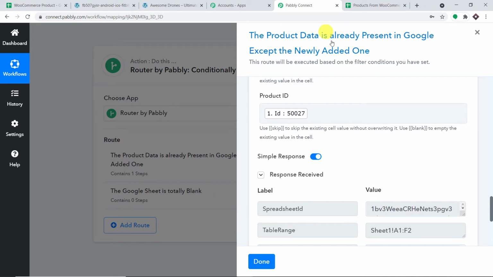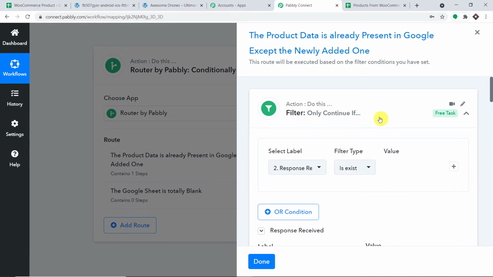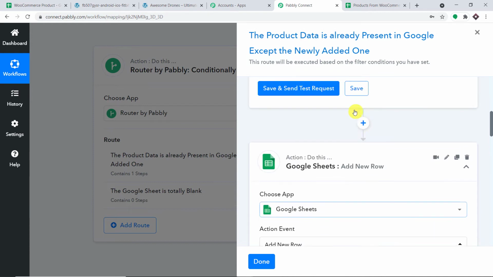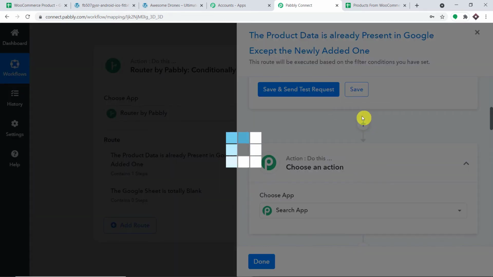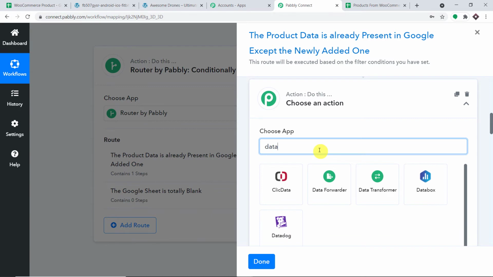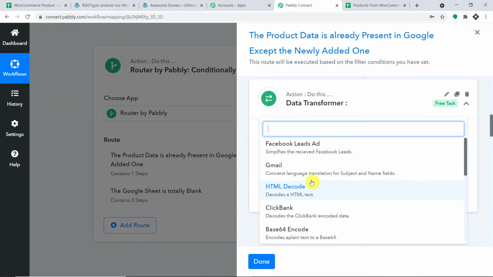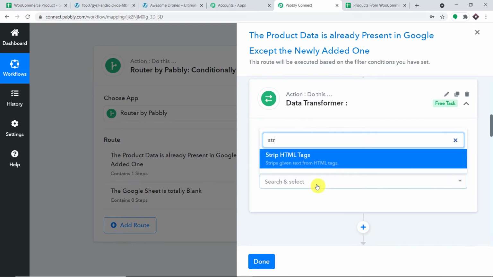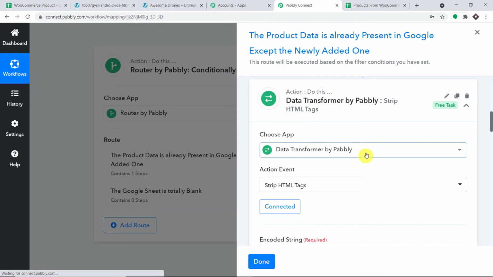So you go back to Pabbly Connect. Scroll up. In between the filter window and the Google Sheet action window, I'm going to introduce one more window, and this window will involve stripping the HTML tag. And this is how you do it. You add data transformer. This is the one we want, data transformer. And in the action event, how about we make it Strip HTML tag, and simply click on connect.